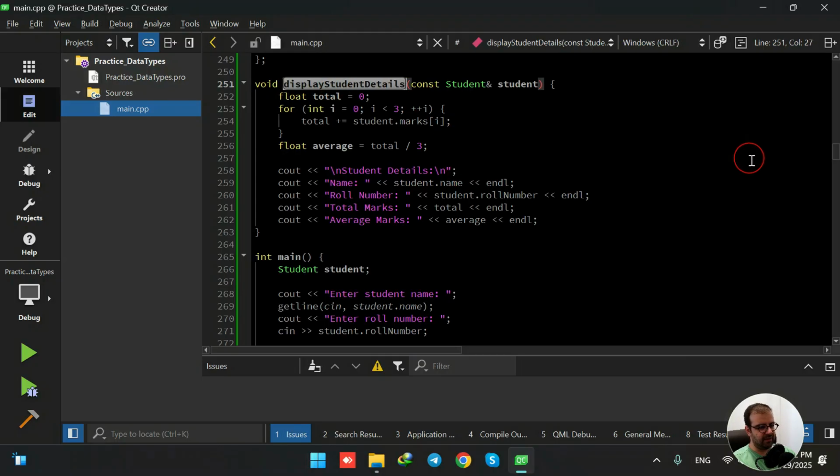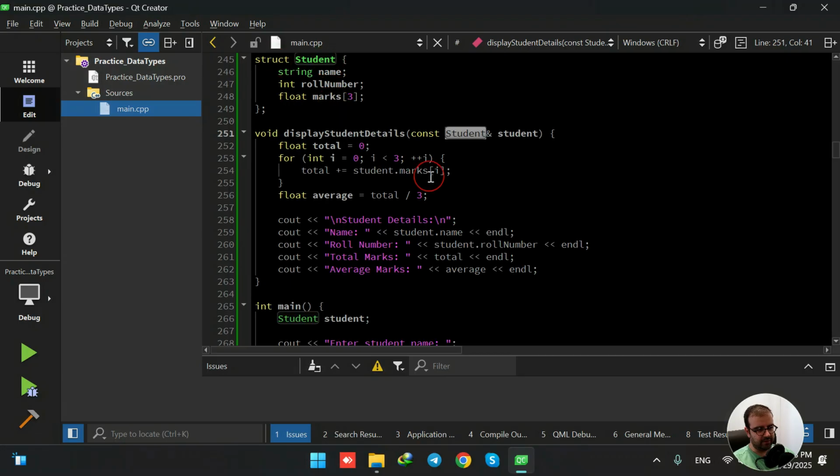Here is the name of the function, that is display student details. We see that it's a void function, so it's not going to return anything. And here we see that the argument is an object of the student structure, and it's a call by reference. We see it because we have the ampersand operator, and we're therefore going to work directly with this object, but we're not going to modify it. This is why we have the const keyword here.